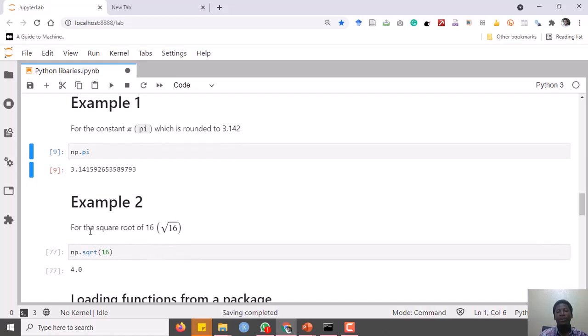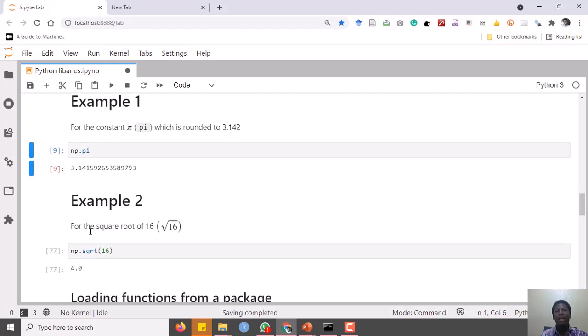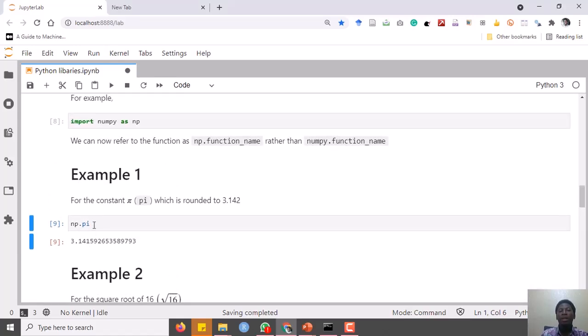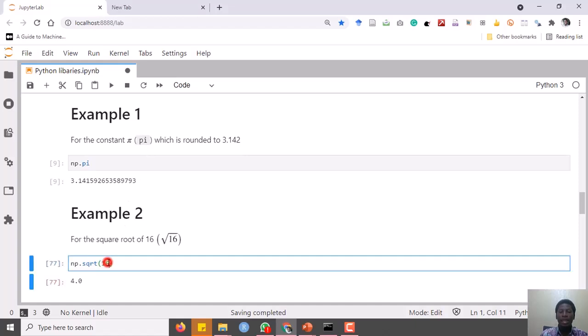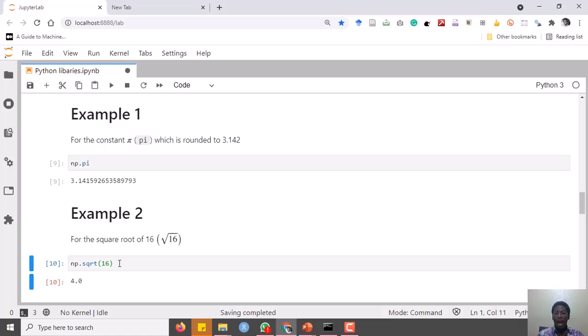Let's see another example. In this example, I want to get the square root of 16. After I have already said import NumPy as np, to get the square root from NumPy, I will only use its alias. I just say np.sqrt, and then I put the value that I want to get its square root. So in this case, I want to get the square root of 16. And now, as you can see, I have the result.